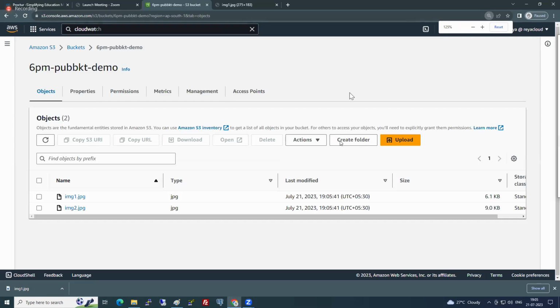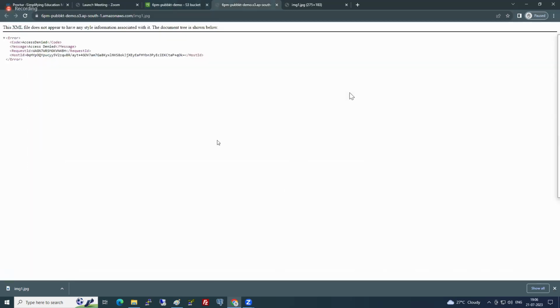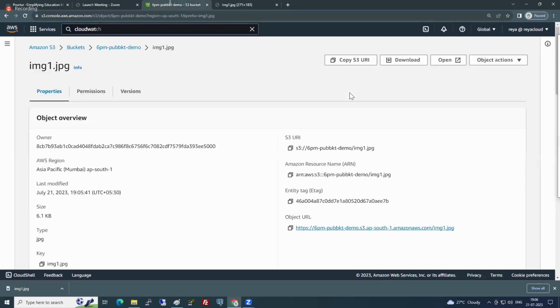Okay, I have uploaded it. So now I open this URL. Will this work? Again, if I open this, this will not work because the objects are private in nature. So we need to make it public, no? So how to make it public?